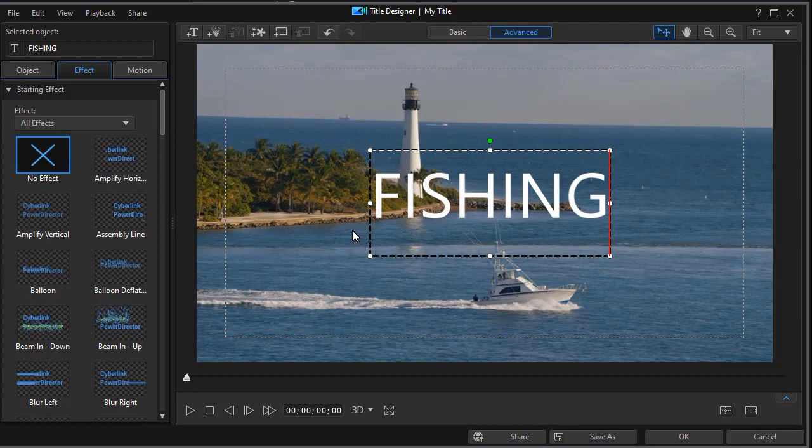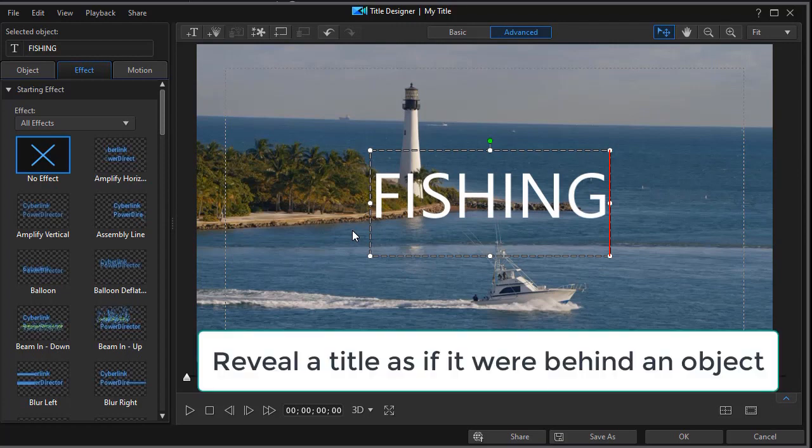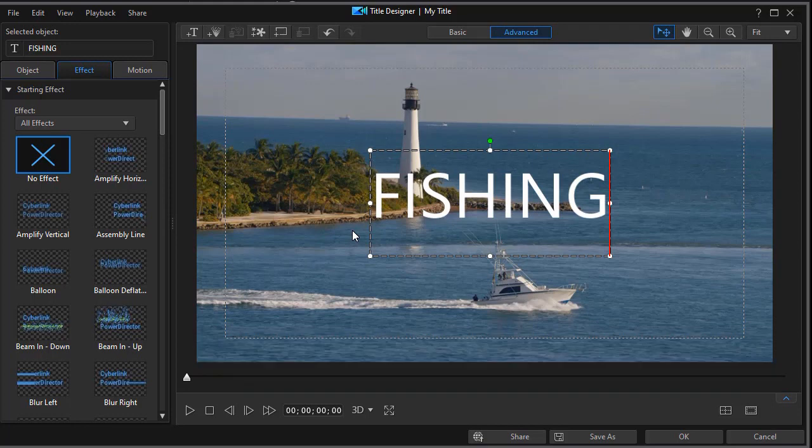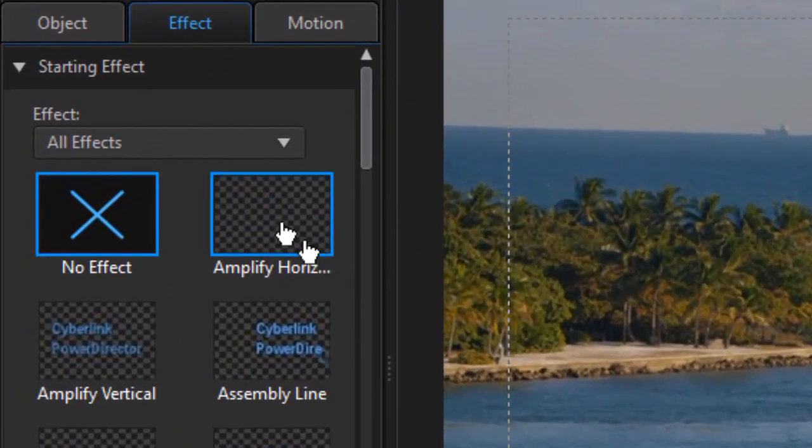Now you can use a mask, and we have a tutorial called Reveal a Title as if it were behind an object, where we use the general masking tools of PowerDirector to do what we're about to show you. But they've added this tool inside the title designer to make it much easier and much simpler. We'll talk about some limitations later on, but let me show you how you can use that. So I have to make sure I have no effects here.